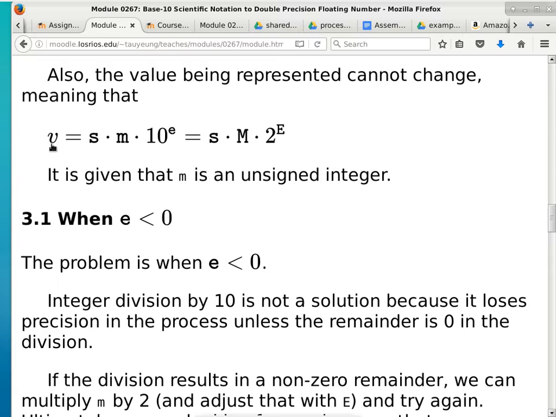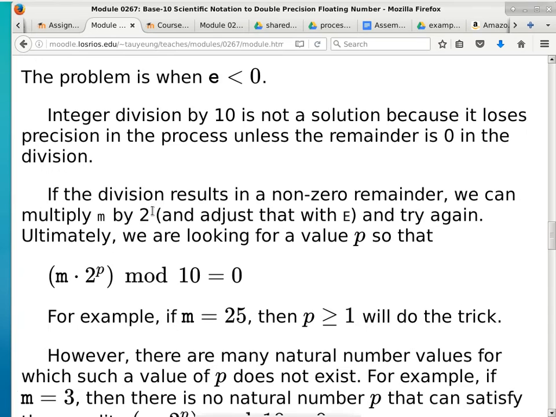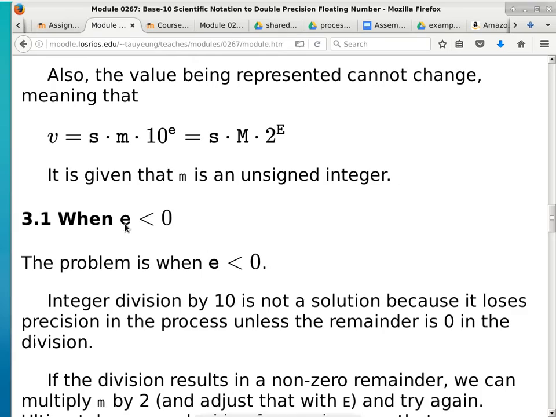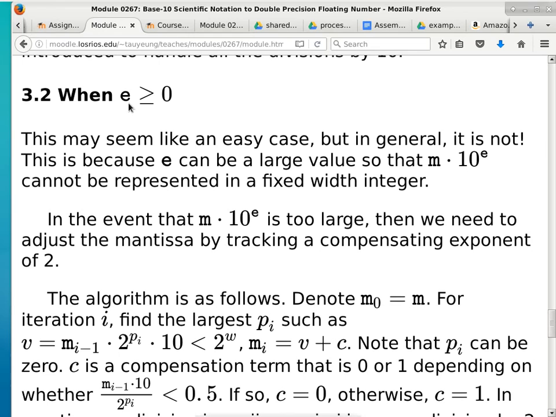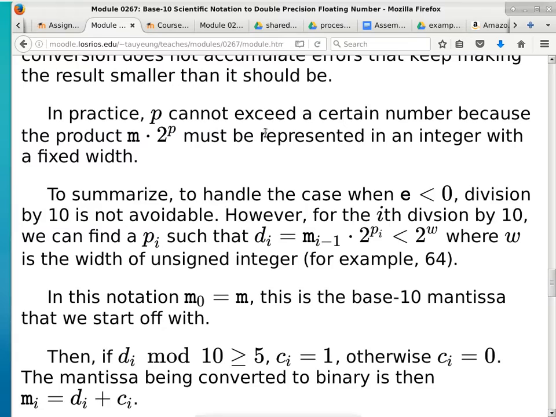Questions? Okay. All right, so the next one, we have two subcases. The first question is, what if E is less than zero? And the next one talks about what if E is greater than or equal to zero? Because which way E goes determines what algorithm you need to use. Are you dividing by 10 or are you multiplying by 10? That's the impact of E.